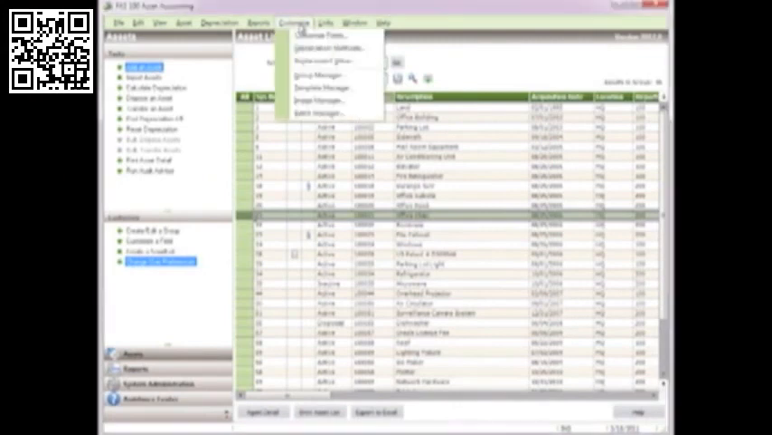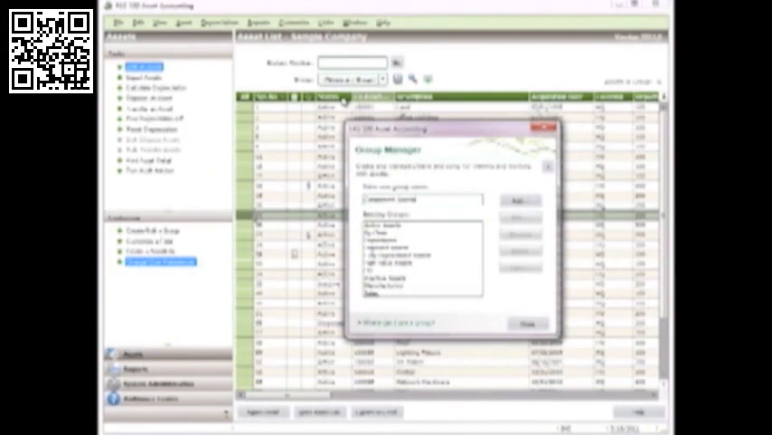I'm going to select Group Manager from the Customize menu to create a new group, and I'll enter the new group name and click on the Add button. In this example, I'll call this new group Component Assets. Once I click on the Add button, I can then define this group, in essence telling FAS which assets to display when I select this group in the asset list or on reports.